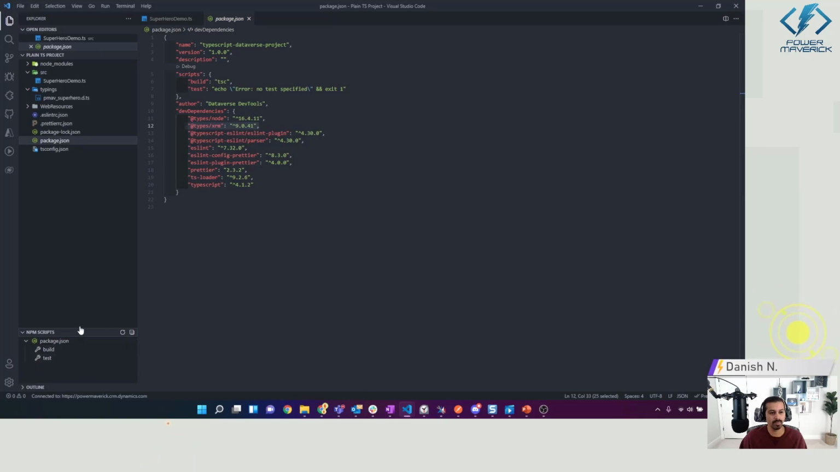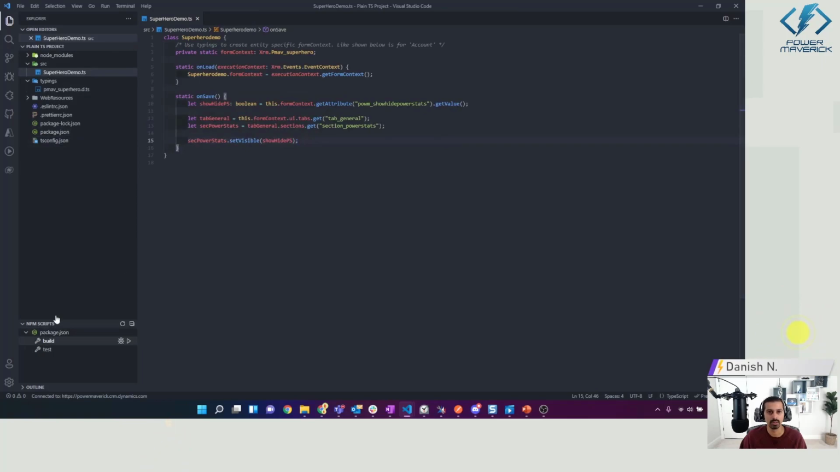And sometimes if npm scripts don't show up here, what you have to do is just open package.json. It's one of the things that sometimes doesn't show up. I always like to use npm scripts from here rather than typing the commands. Makes things easier. So I'll do a build.